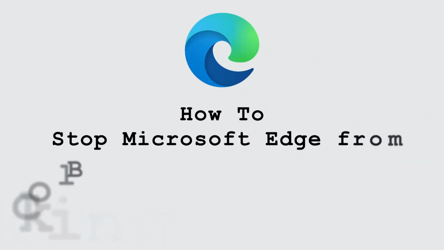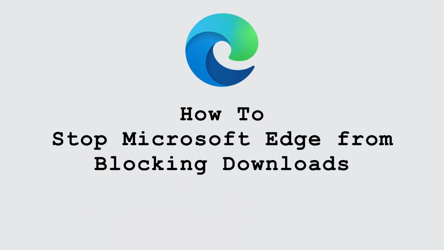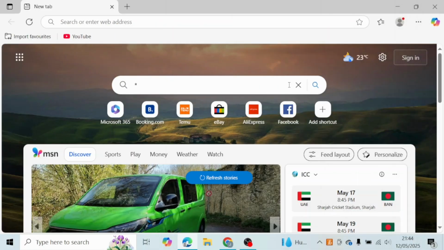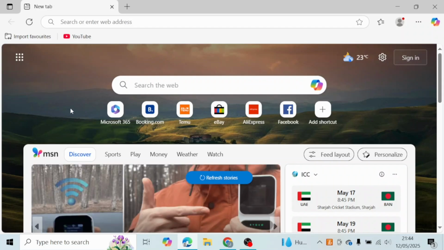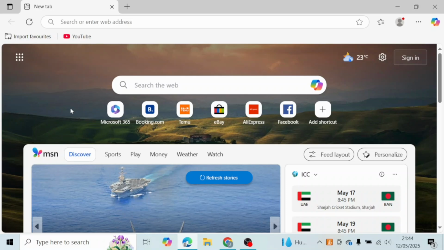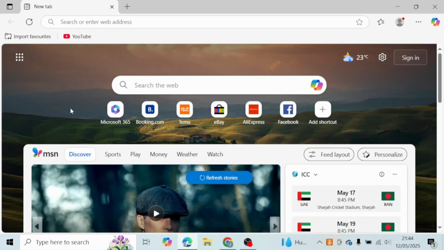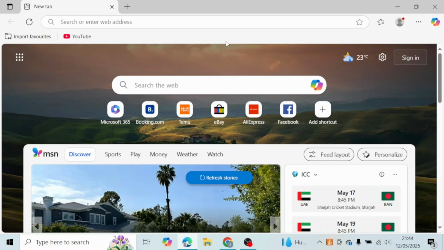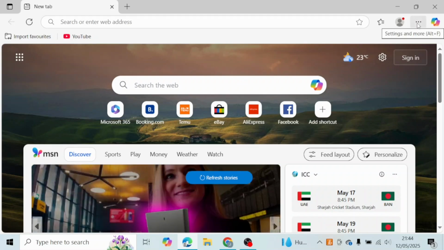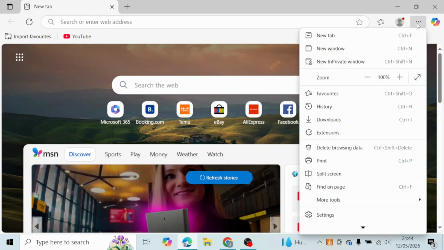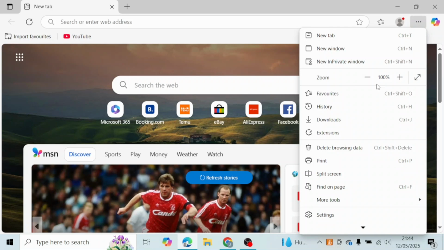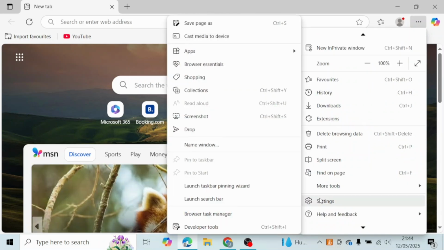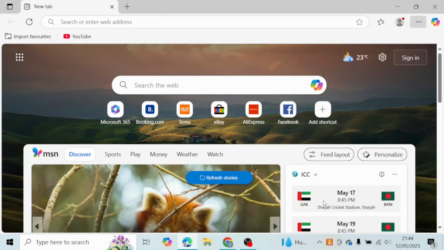How to stop Microsoft Edge from blocking downloads. Hello everybody, if you guys are wondering how you can do that, you may follow these steps. For that, open up your Microsoft Edge browser first, and from the given interface, look out for the three dots in the top right corner. Click on it. After that, from the given menu, select settings, scroll down, click on settings, and then open it up.